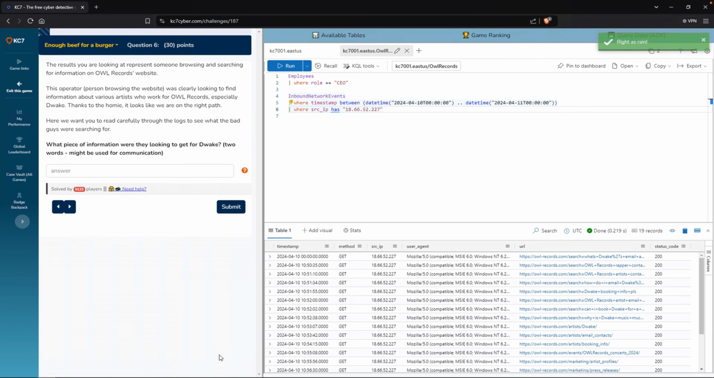Hit submit. Nice. Question number 6. Ooh, this one's worth 30 points. The results you are looking at represent someone browsing and searching for information on OWL Records website. Here, we want you to read carefully through the logs to see what the bad guys were searching for. What piece of information were they looking to get for Drake? Two words might be used for communication.